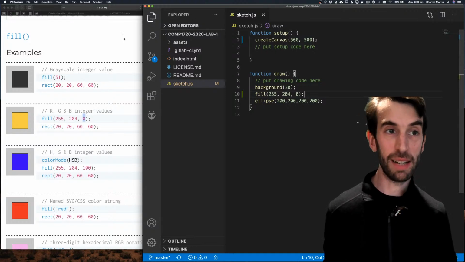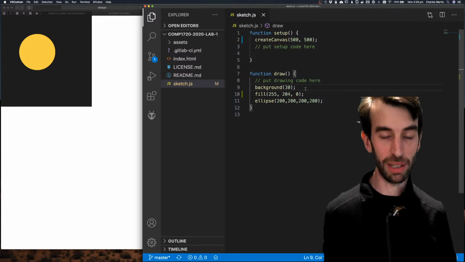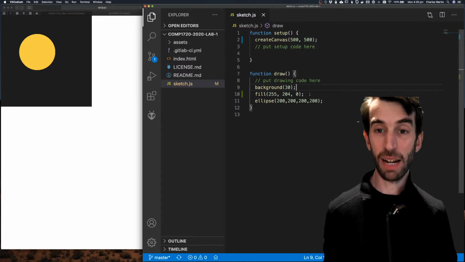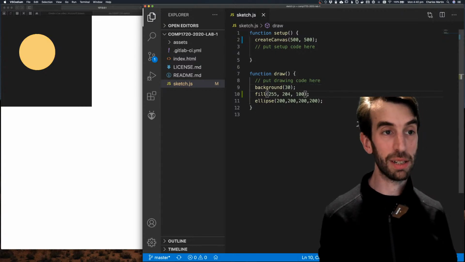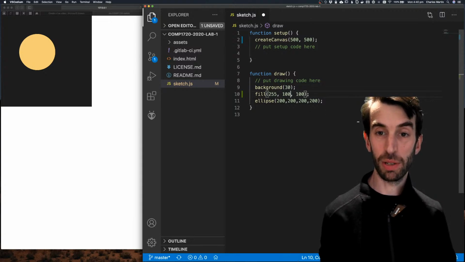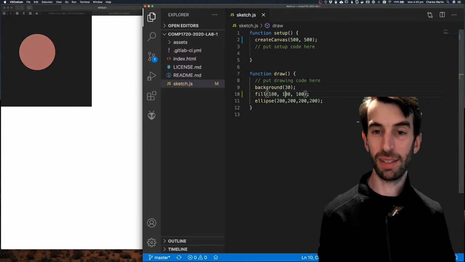So let's do that, saving this document. I just press Command S, or Control S if you're on a Windows or Linux system, to save it, and we get yellow. So now we can start exploring with different colors. Add some blue, we get a lighter yellow. Take away some green, we get more of a pink. Take away some blue, we get this dull pink.